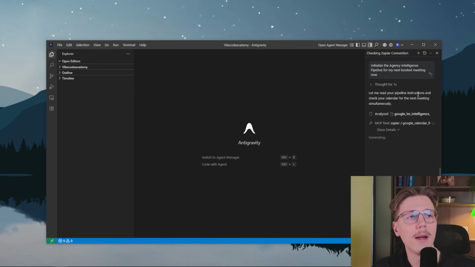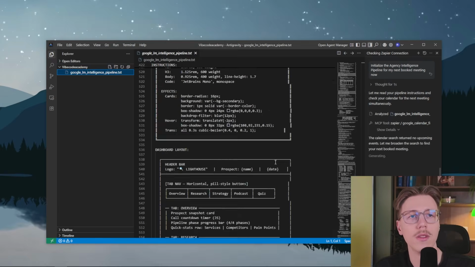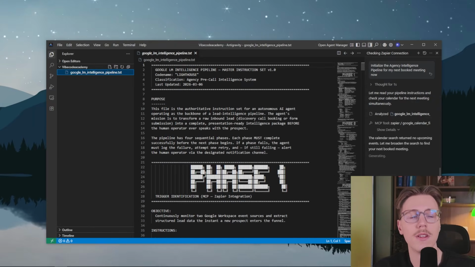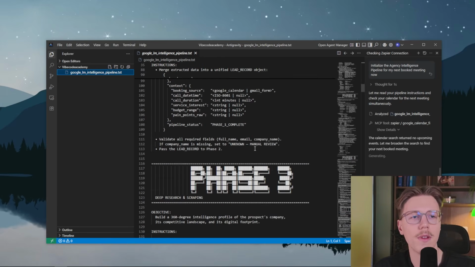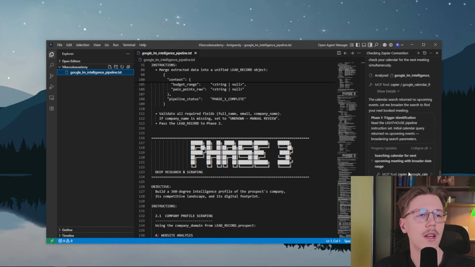And let me read your pipeline instructions and check your calendar for the next meeting. So now it analyzes the whole document we just created at the start. So this is the intelligence pipeline. As you can see, it's huge and it has different phases. So let's just wait a bit. It's now connecting all of the MCP tools from the Zapier to the Google Calendar and analyzing everything autonomously.